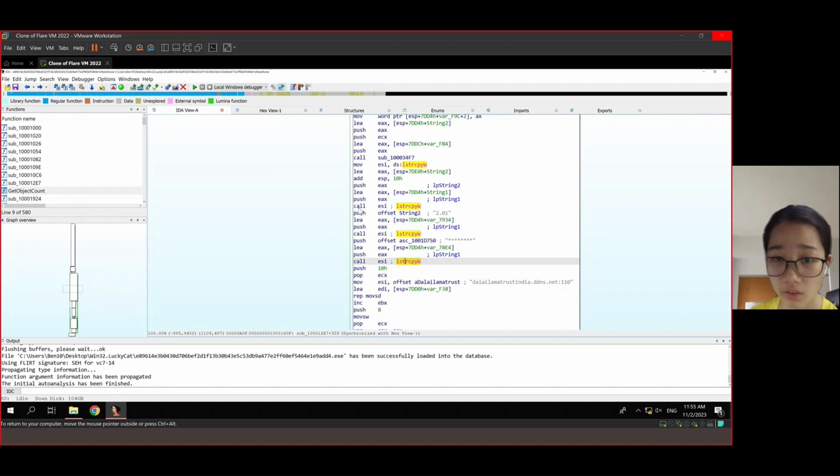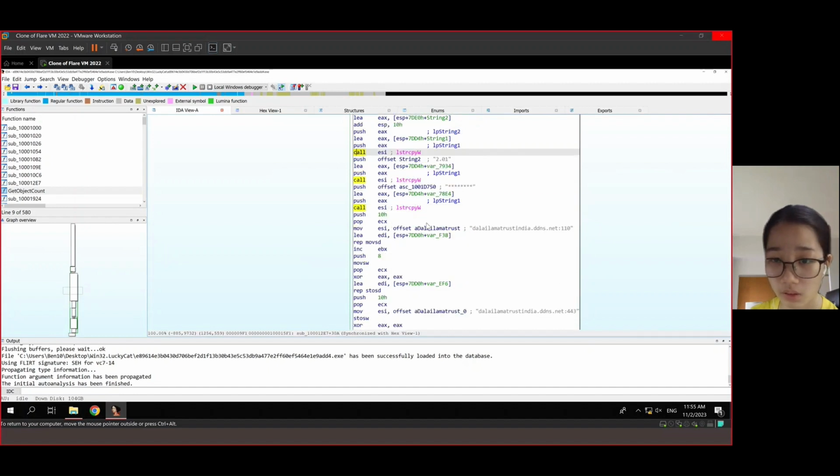And apart from that, there's also more strings copying. And after this, we do see an offset of possible URL over here. So you can see that the URLs leading to Dalai Lama Trust India.ddns.net and at port 110. And moving on, you can see that there's also a few commands here, movsd, rep, movsw. What it does is that this copies the value at ESI and then saves it in the EDI register.